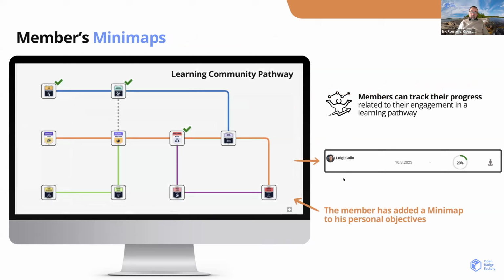This is the badge application. Sorry, the minimap. So this pathway I show you, and you can see also in the minimap, the learner can also see what he or she has been completing. For example, Luigi can see here that already 3 badges have been earned in this metro map, or pathway.